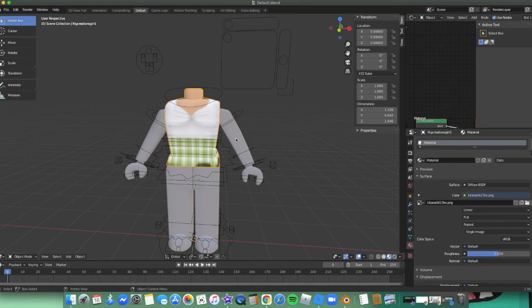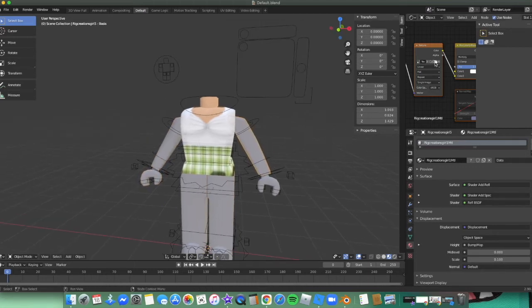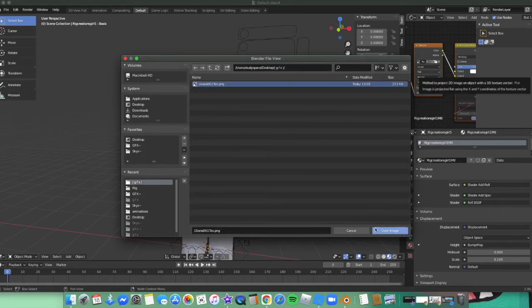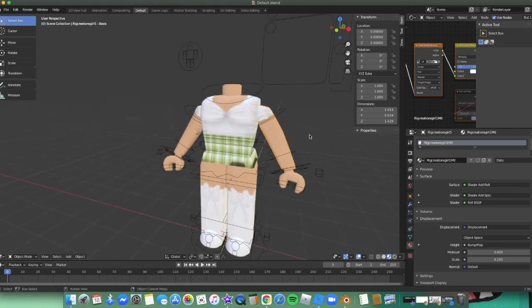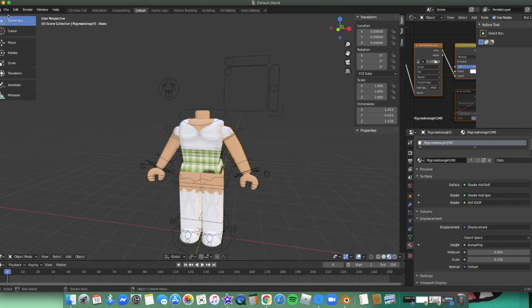This process is a little longer because you're going to have to do this for every single part, the legs and the hands and so forth. So I really recommend just clicking on that shader editor and importing the character skin. Alright, so once we have that character skin in, we're going to want to import the head.